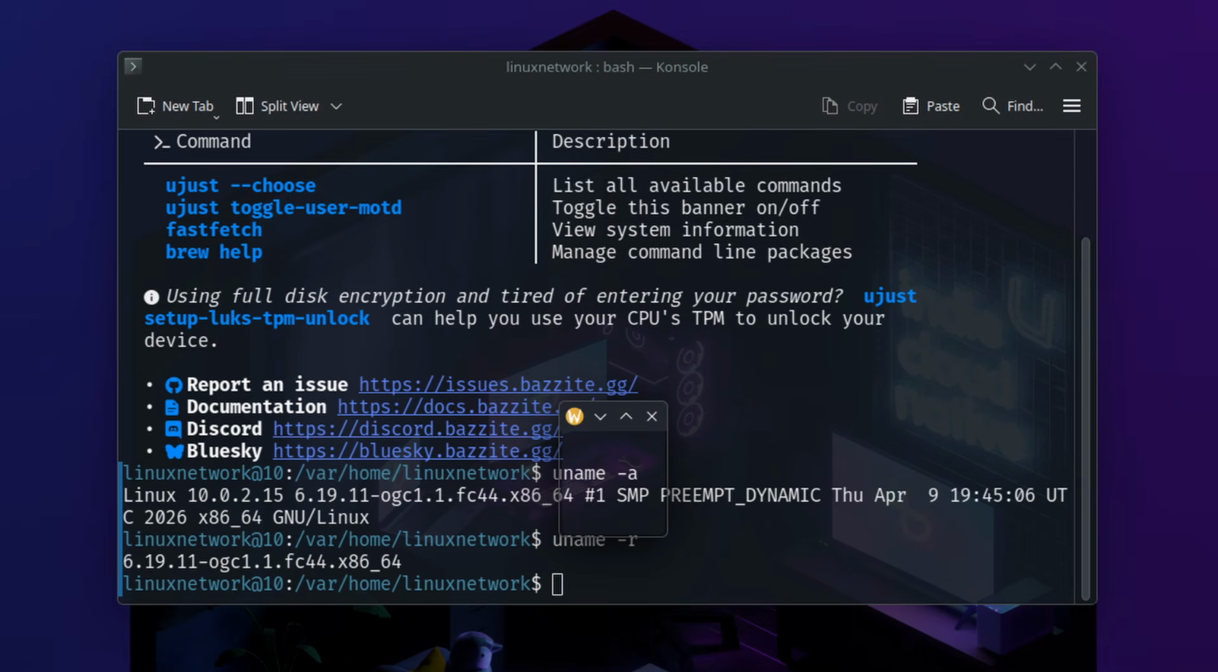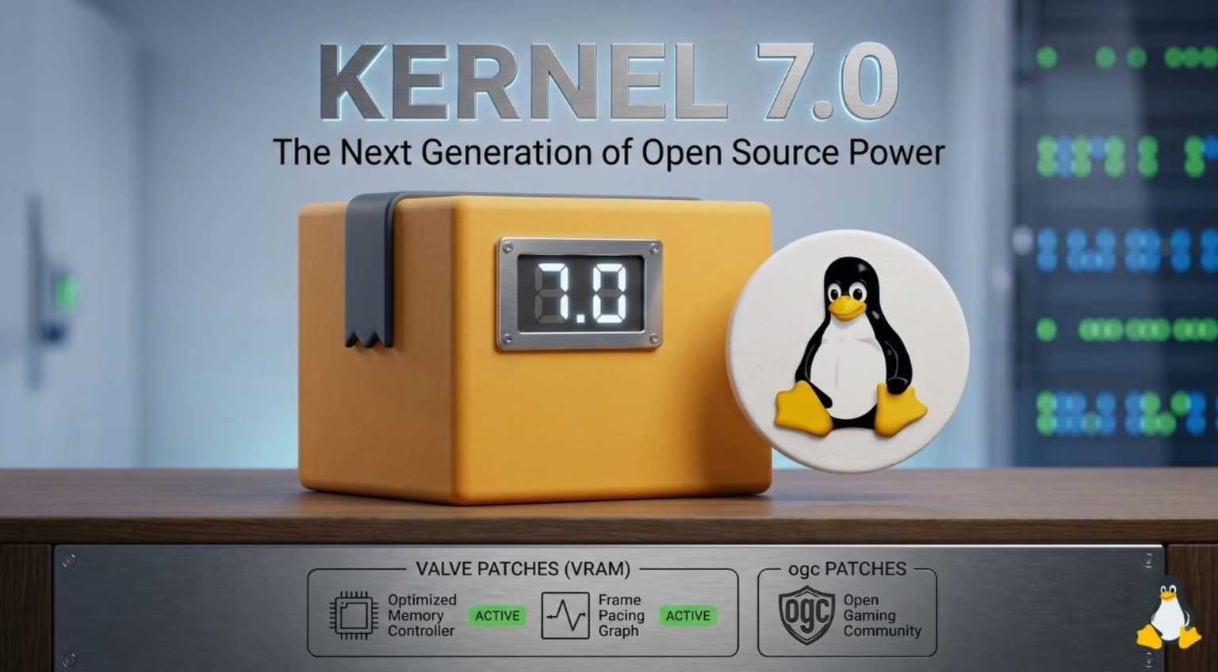Version 6.19 brings better support for the latest hardware, improved power management for laptops, and critical stability fixes. But the real excitement is what's coming next. The team has signaled that kernel 7.0 is just around the corner.